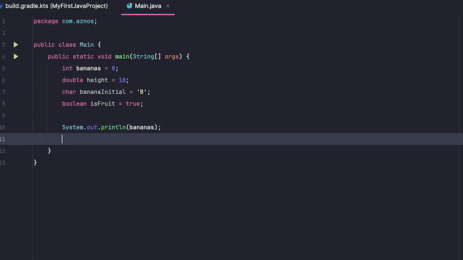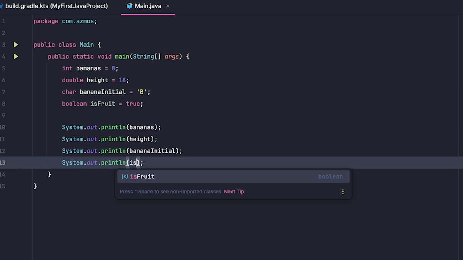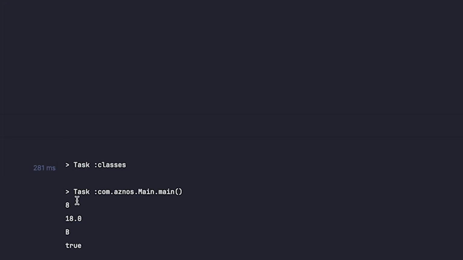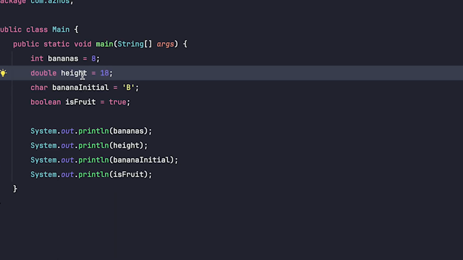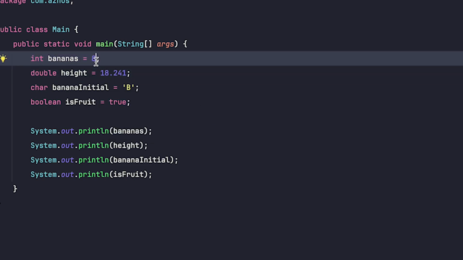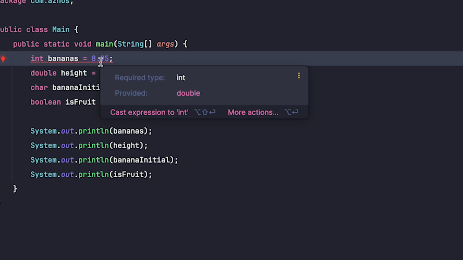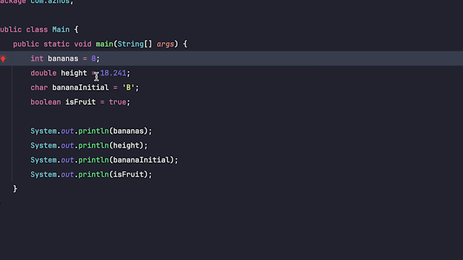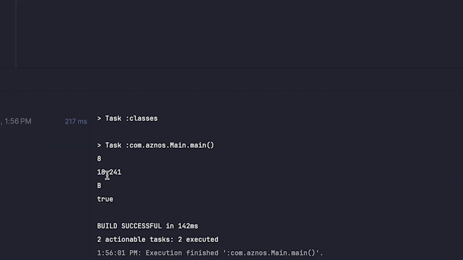So if we just copy this down 3 more times, we can put in here height, banana initial, and is fruit. So if we run this again, you'll see 8 for int bananas, 18.0 for height, B for banana initial, and true for is fruit. But now since height is a double, we can put any decimal value we want in here. For example, 18.241. But if we try to do that with an int, you'll see there's a red underline saying that provided type int provided double because we provided a double value and we wanted to use decimals. We'll see the double height is equal to 18.241.